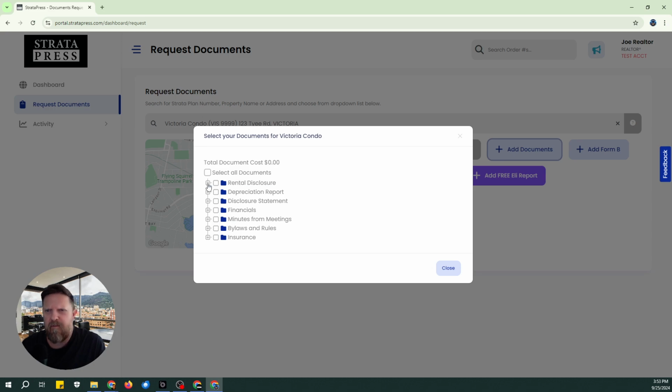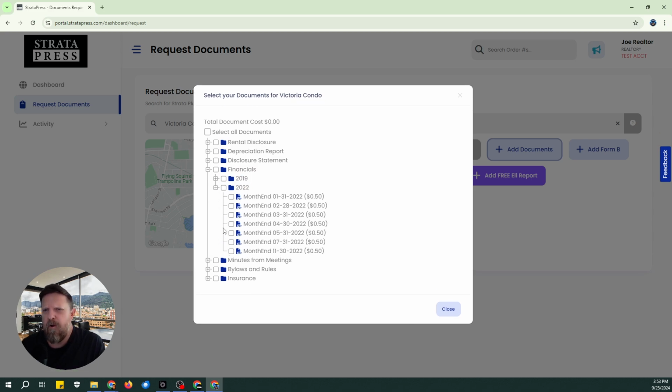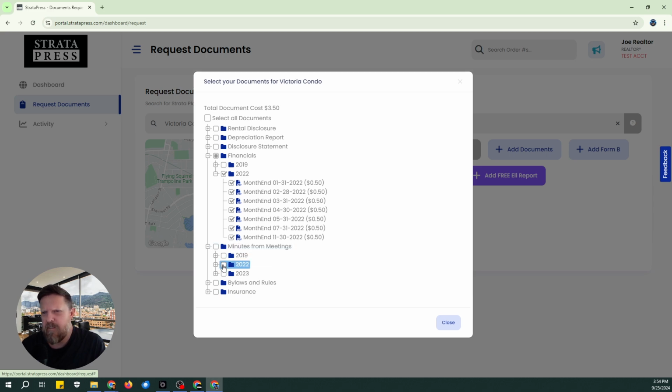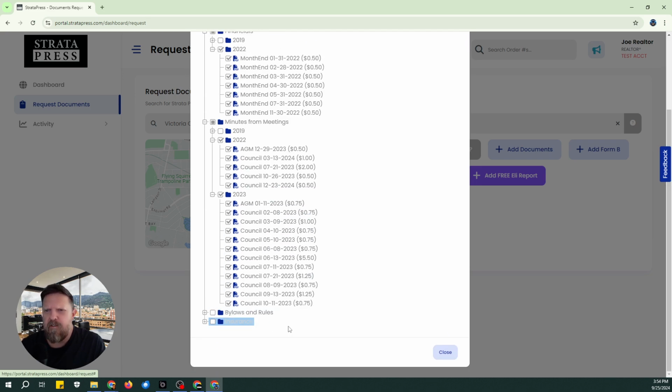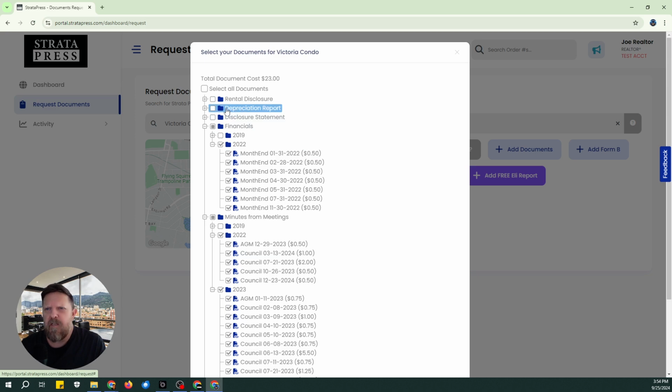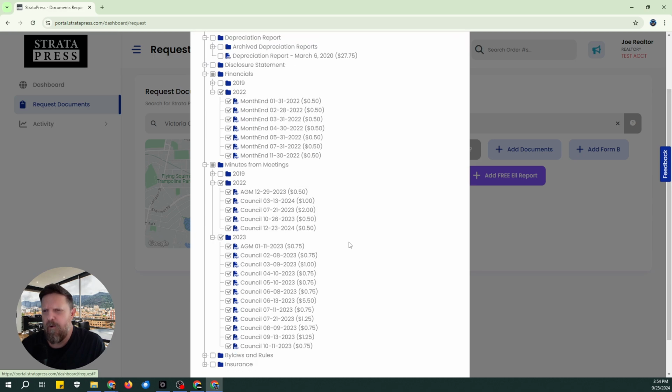First thing I would do is just add documents. You can go through the available documents for this property. You can open up the subfolder and choose entire folders, or you can choose just individual documents if you just need select documents. Minutes of meetings, you can do the same, get the last 2 years of minutes of meetings, bylaws, insurance, and so on. Depreciation reports are up here. When you order a Form B, that is automatically added to your order, so you don't have to check it here, but you can if you want.